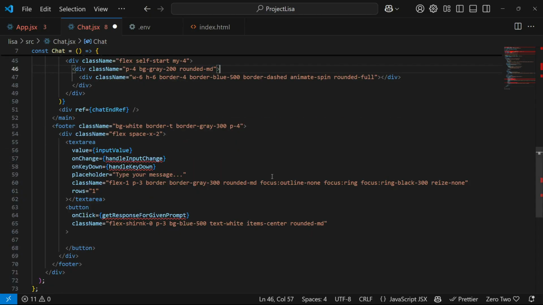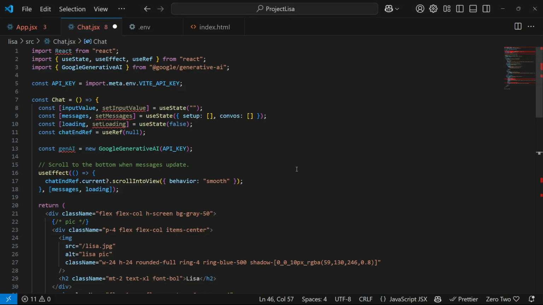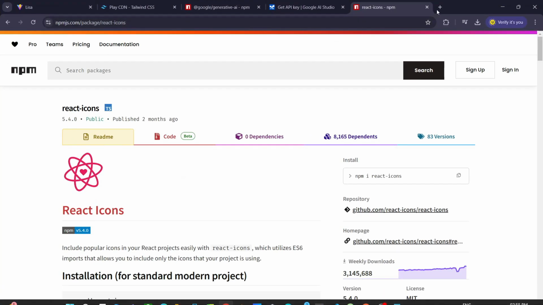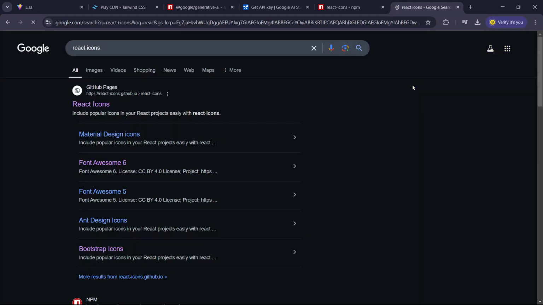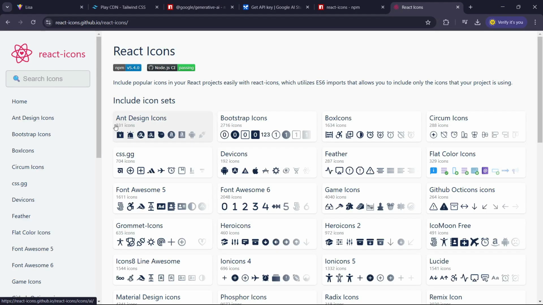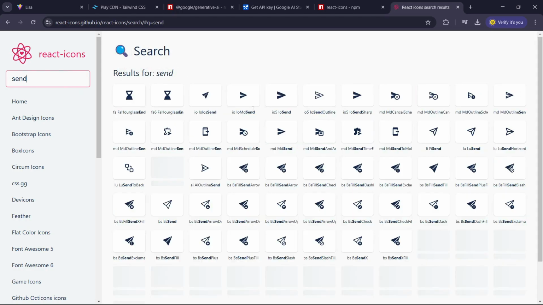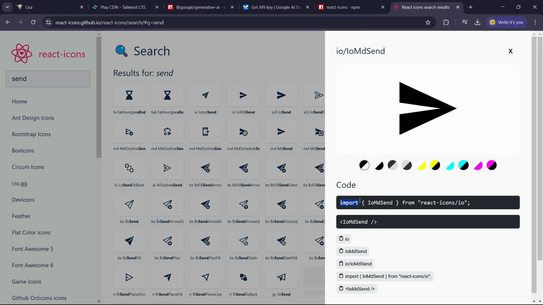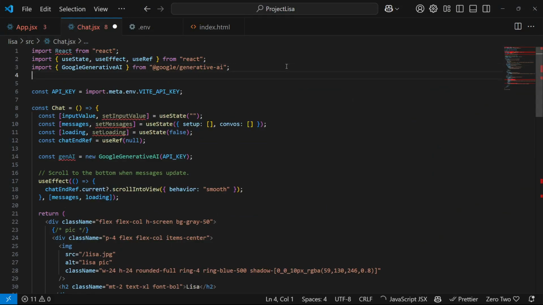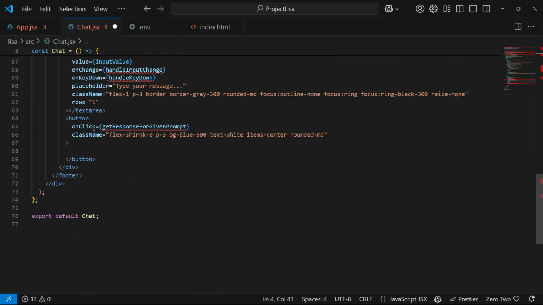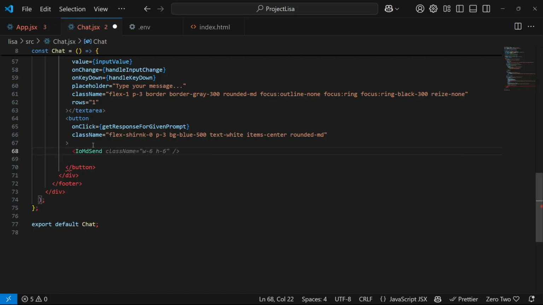Okay, so the icons are now installed. Let's get an icon for the send icon. Let's search for send here, and we'll use this icon. This is the import statement for this icon, and this is the name of this icon component, IoMdSend. We are going to import that here, and we will just add that icon component here.